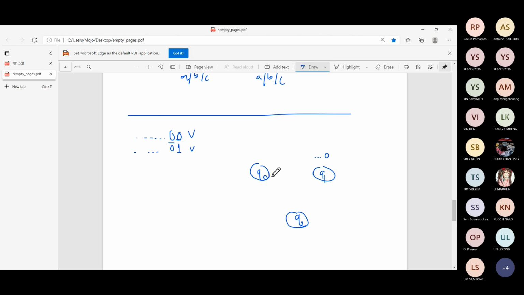So Q0 when it reaches 0 should go here. What about 1 from Q0? I think it's still in Q0. Yes, it's still in Q0. Okay, now what about Q1? When it reaches 0, it's still there, it's not going to change. And when it reaches 1, it moves to Q2.